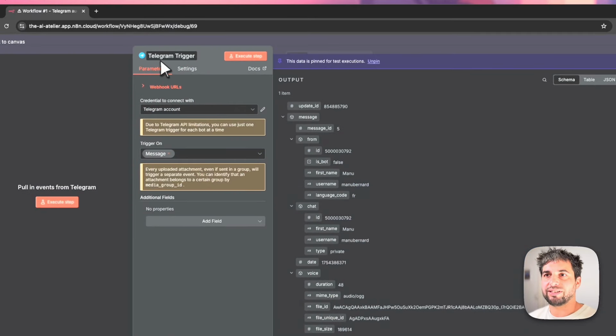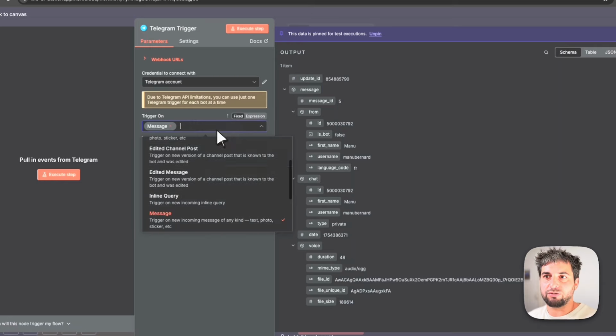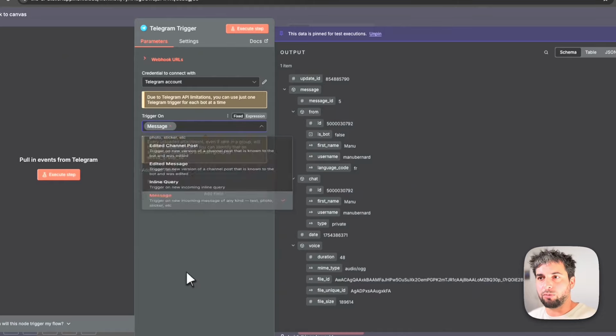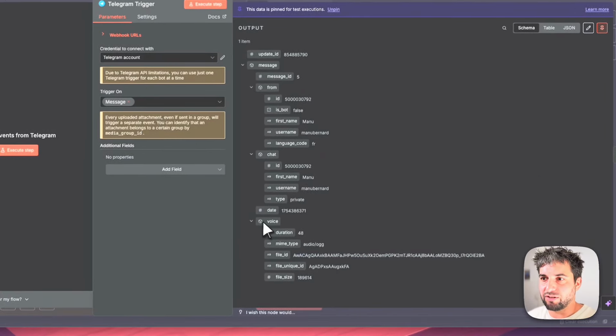So it starts with a Telegram trigger node. We have set up our account connected to our Telegram bot. So every time we send a message, an audio note to that bot, it will trigger our workflow. So we need to choose here the method trigger on message. We have a lot of options, but for us, what we want here is every time our bot receives a message, we trigger the workflow. And this is an example of what we get when the workflow is triggered, when a message is sent to that bot. You see that we have the voice with a file ID, the duration, etc.